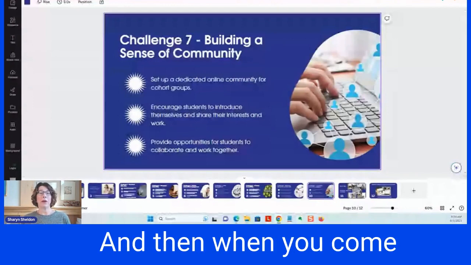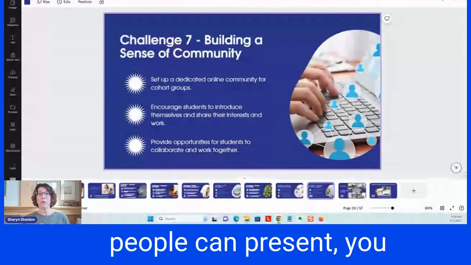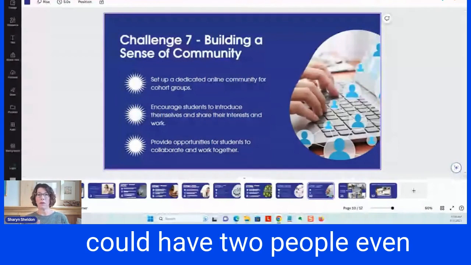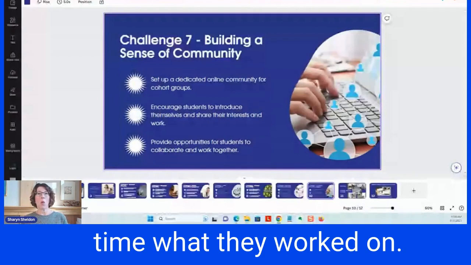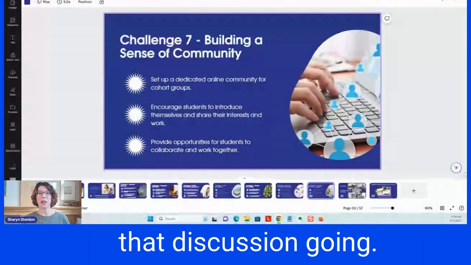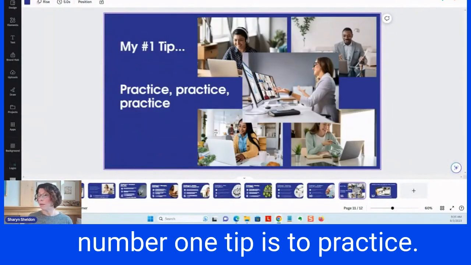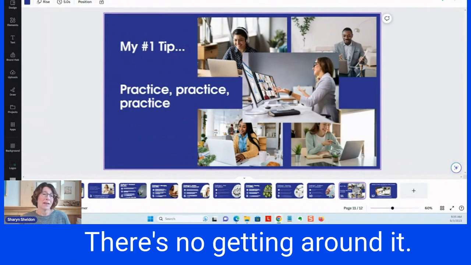And then when you come back to a live session, people can present. You could have two people even presenting at the same time what they worked on. That'll build some community, and the more you can get that discussion going. But really, my number one tip is to practice. There's no getting around it.